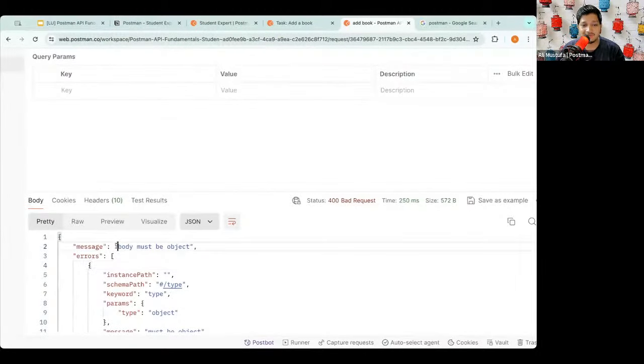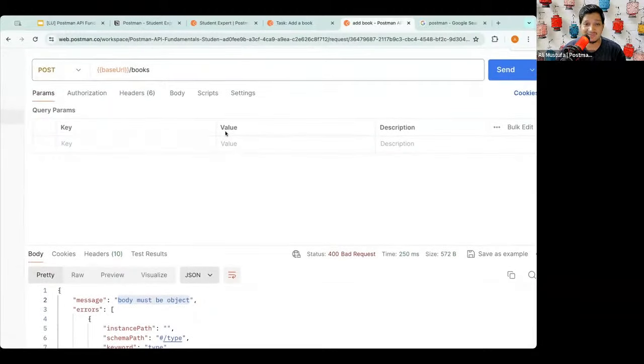What is the message that it is telling me? Body must be an object. So we have not sent the body. Imagine sending a tweet without writing a tweet. Is that possible? Not really possible. So we need to go ahead and add a body.